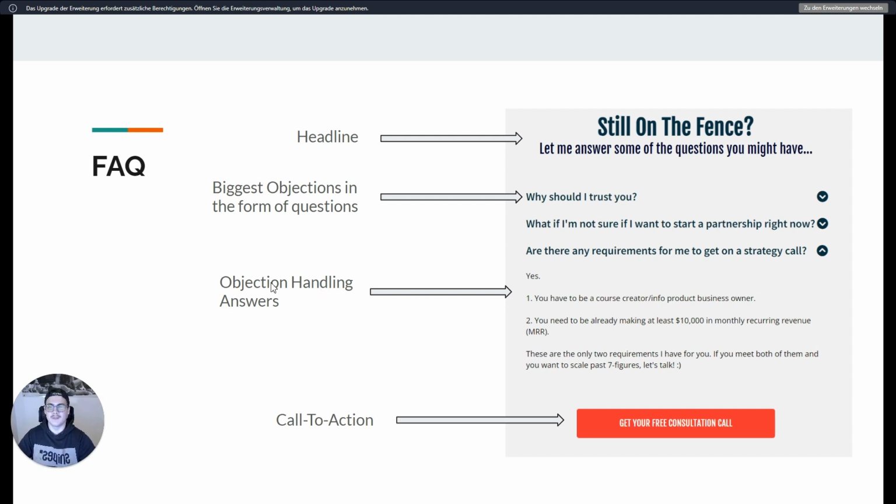And then what you want to do is handle that objection, all of those objections that you have in forms of the questions, with an answer, so that if people click on here to see the answer, they will have a nice answer and be convinced to still schedule the call, even though they have something in the back of their mind that keeps them from doing so. And then as always, at the end, as I said, you want to have a strong call to action.